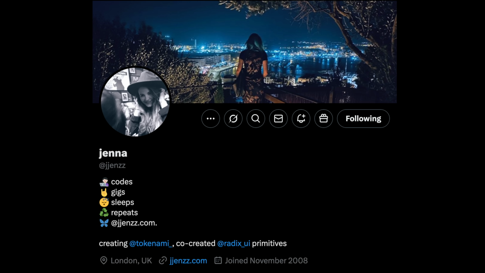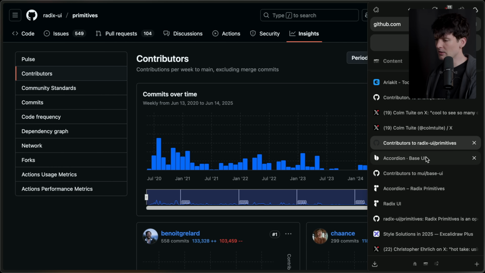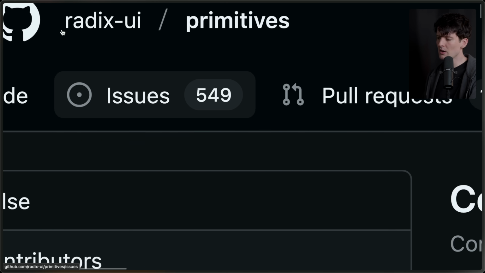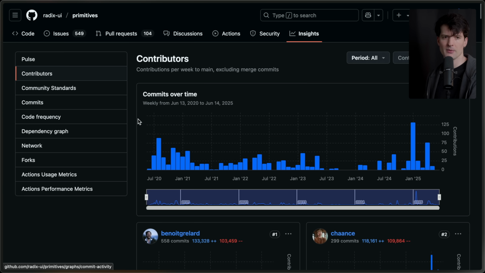Jens, by the way, is one of like the smartest humans I know. She's incredible. So yeah, scary. This is not a contributor chart that gives me a lot of faith in a project. I see why people would be concerned, especially when you see the 549 issues that are open and the 104 pull requests that are open too.